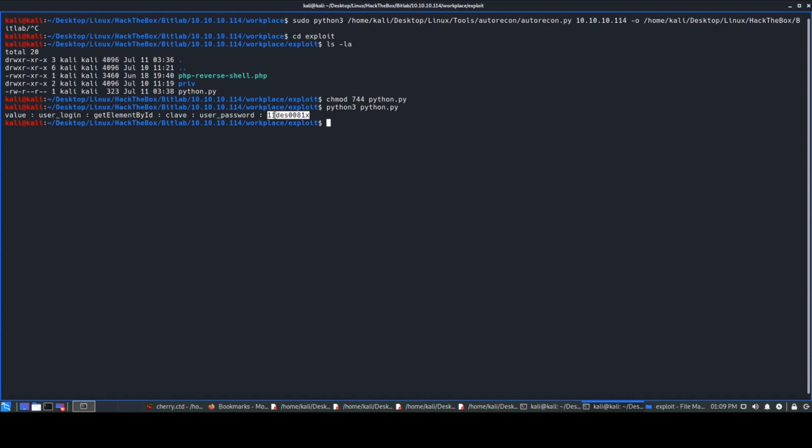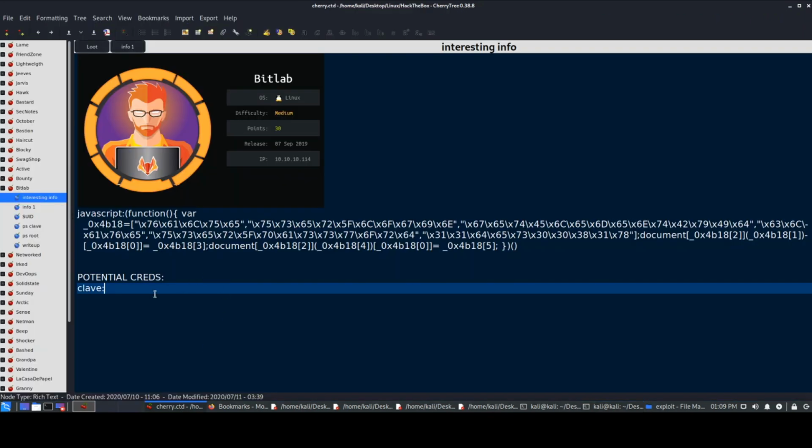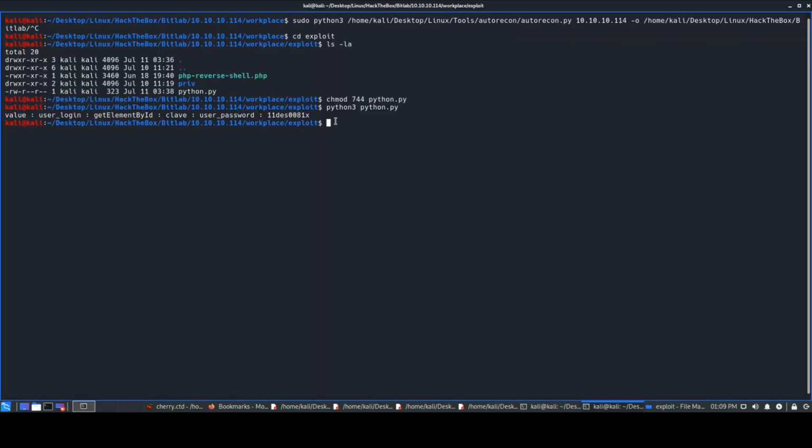That is user password, that is 11ds0081x. So let's just copy that as well over here. Okay, so we get a username, we get a password. We can try it with SSH, but we do not get anything over there. We cannot log in with SSH because that would be too easy, I guess, right?